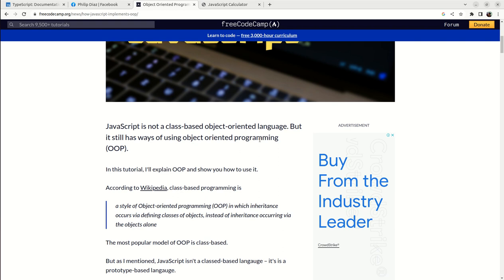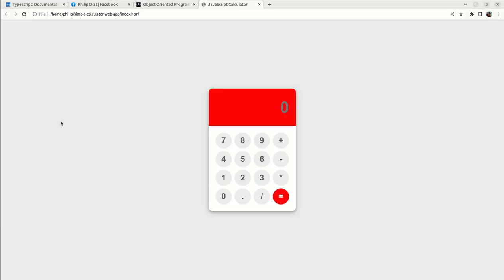But then there are best practices that we're going to follow, for example, the class-based best practices in building your JavaScript. So later I'm going to show you, and we're going to transform this simple calculator into class-based, object-oriented JavaScript. And later we're also going to transform it into prototype-based JavaScript object-oriented programming.